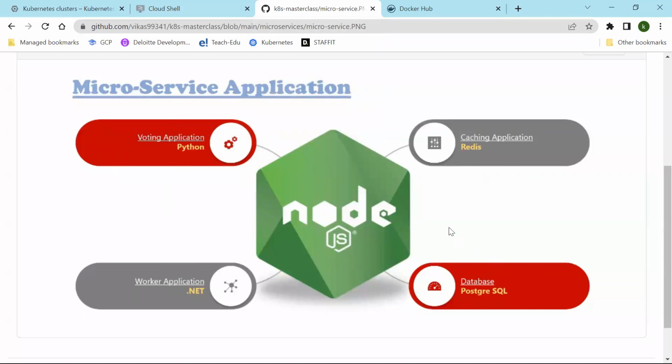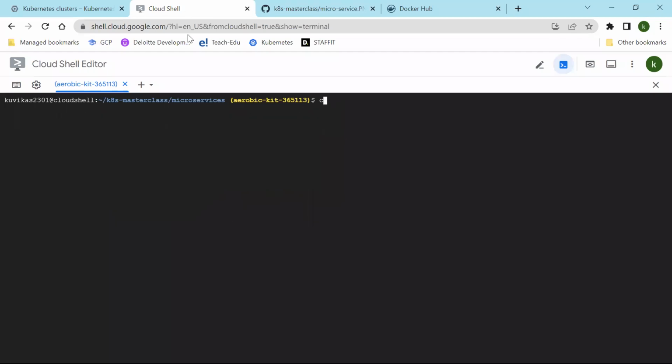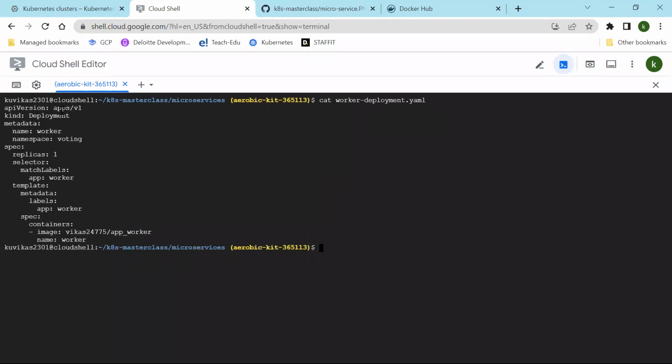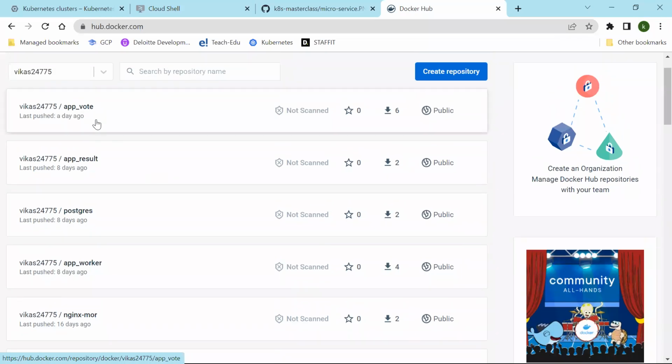So I have 5 deployment files. If you go to any of these deployment files, let me say I go to my worker file. You will see it is a deployment file, type is deployment. I have given a name as worker. Here I'm creating a new namespace called voting because I want to keep everything separate. And everywhere I'm using a container image, which is holding my application. So if I come here, I have 4 images which I have created: app_vote, app_result, Postgres, app_worker. These are the 4 images which I'm running here.